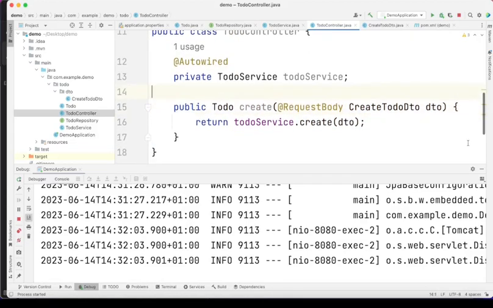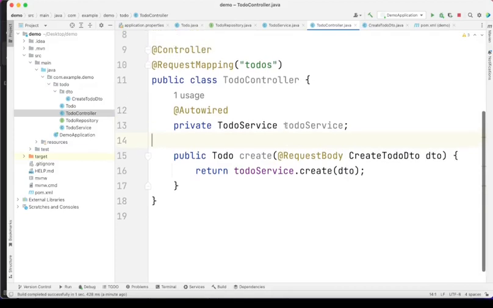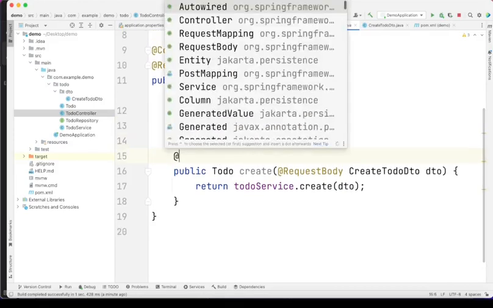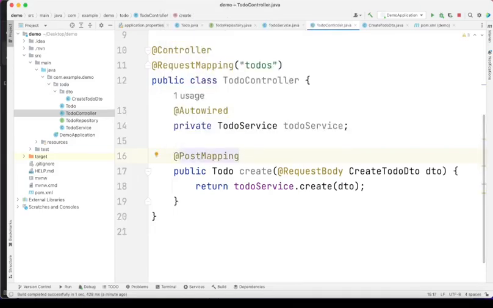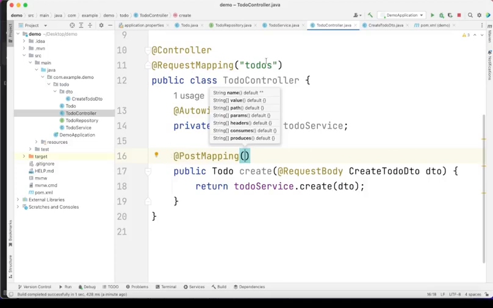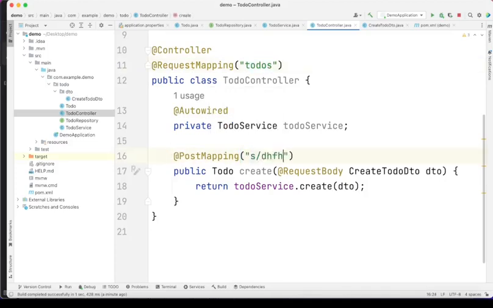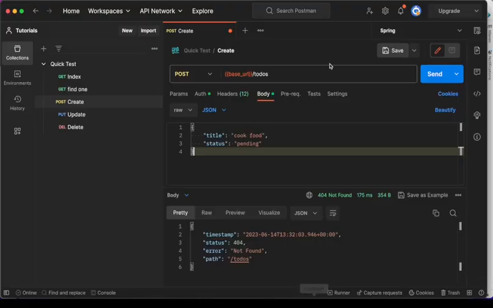Okay, so we forgot one thing, to mark this as an endpoint. This is going to be a post request, so for that we say @PostMapping. Because it's going to be to /to do's, there's no need to put anything else here. So I'm going to leave it like this. I will go back and try to send the request one more time. Send the request. We still get a 404.